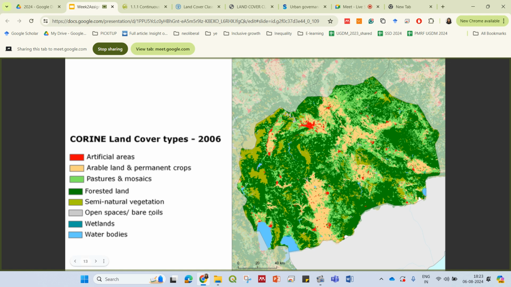Again, pay attention that we are just saying semi-natural vegetation; we are not saying whether it is a park or a recreational area. We are just saying that it is artificial areas; we are not saying whether it is residential or commercial. We are just saying that there might be some built structure here, which makes it an artificial area. It is not a natural area. So that is all we talk about when we talk about land cover types.